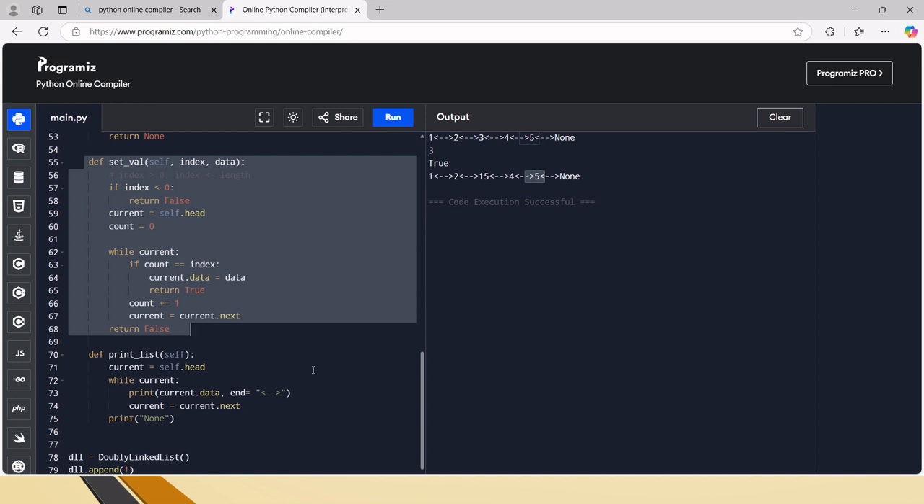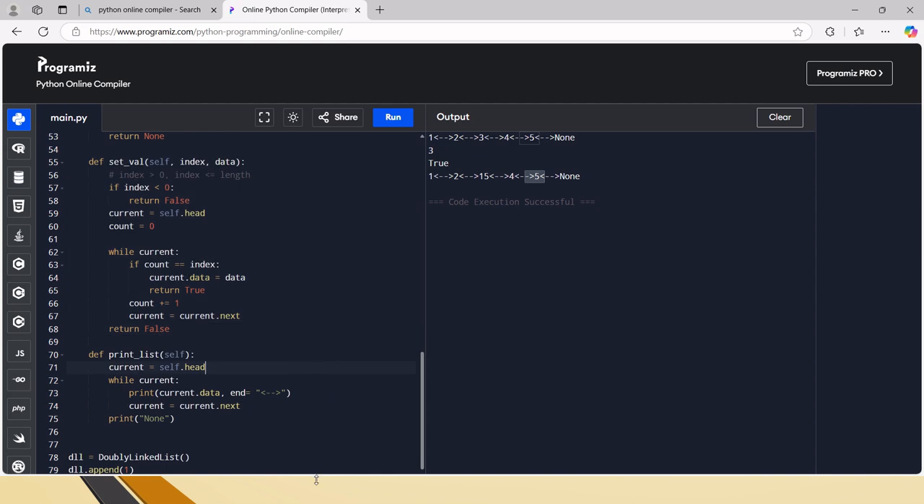Okay. This is how the set val method works in a doubly linked list.